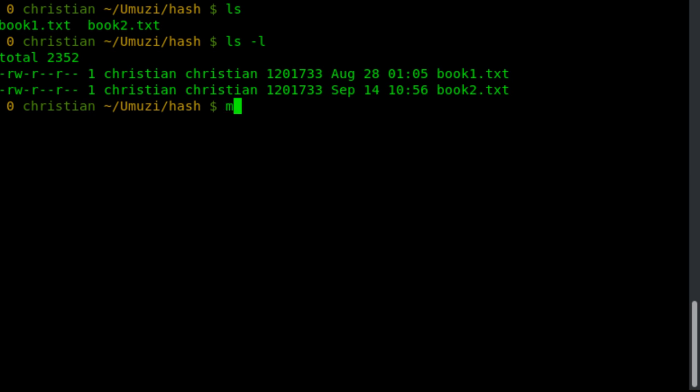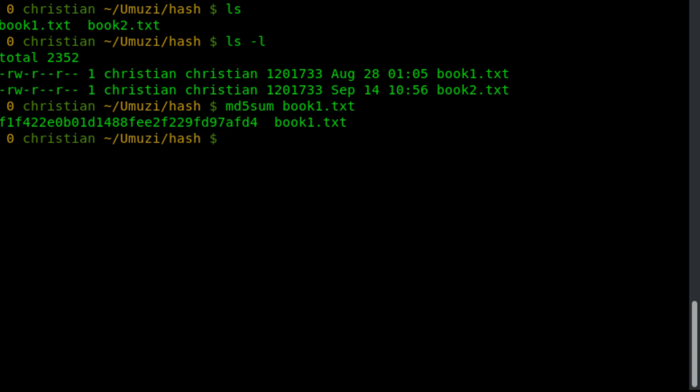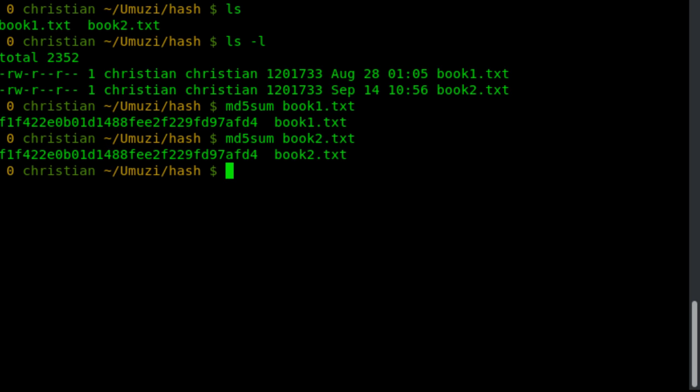Well, I could run the file through a hash algorithm like MD5, which is a very common hash algorithm for message digests, essentially reducing a file to a fingerprint so we can check its integrity. Book1.txt, and the hash is in hex, F1F422, etc. So, what did md5sum do here? It took the entire content of the file book1.txt, put it through a mathematical procedure that reduced that entire file to the string of hexadecimal digits that you can see here, F1F422, etc. Now, if I do the same to book2.txt, that's a different file, but with the same identical content, it gives you the exact same hash.